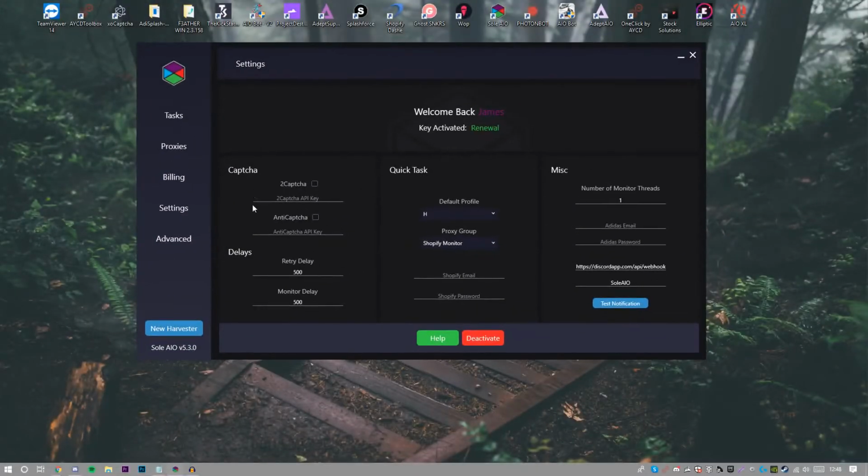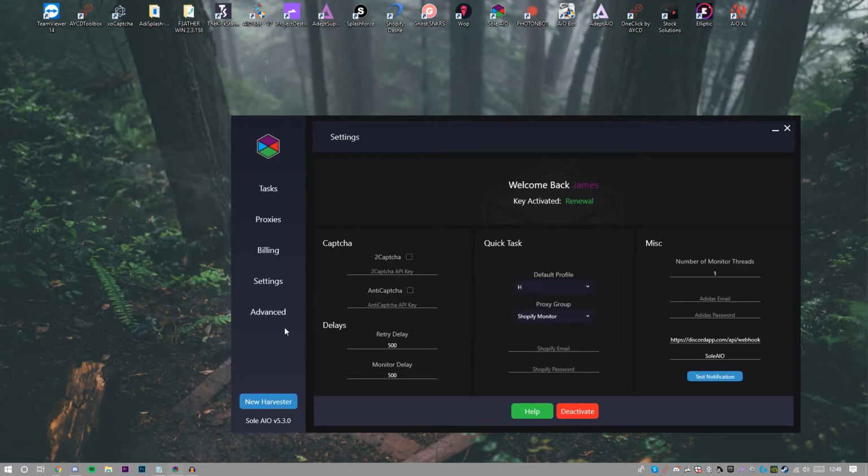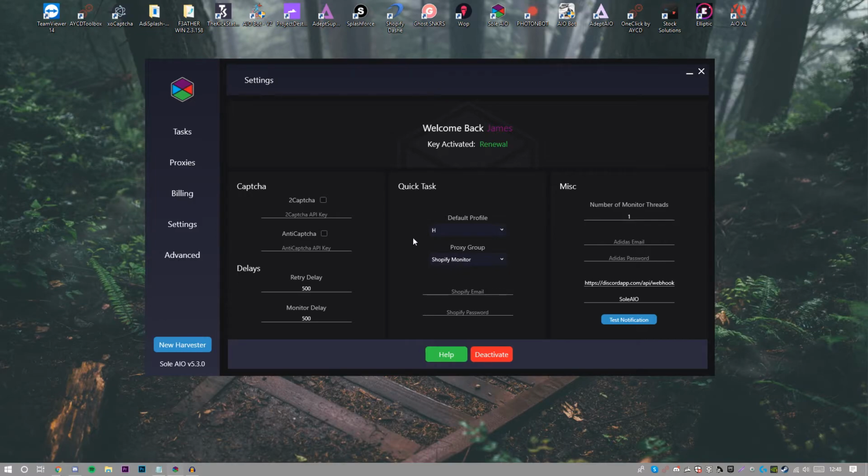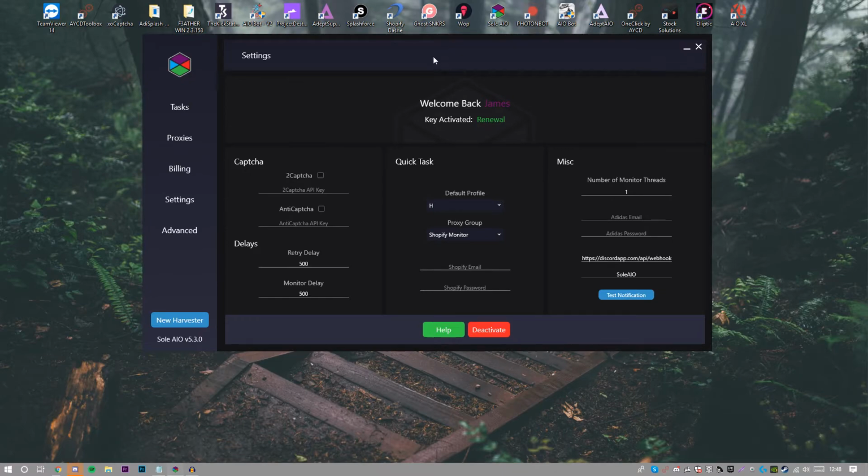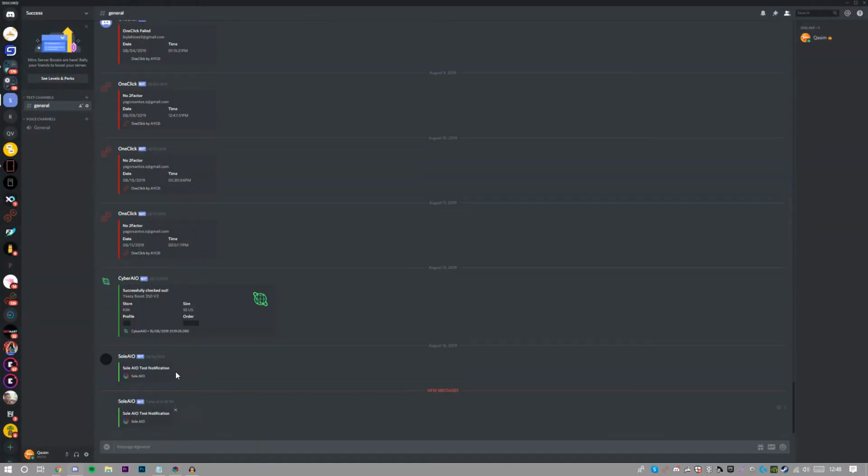Going on to settings, you have the captcha services where you have to put an API key in. Delays, which you can always change for certain tasks. Quick tasks, obviously you have to set that up if you want to use your monitors within groups. Monitor threads, your Adidas email, your password, your webhook. Let's say if you want to test that, for example, it will send a test notification to your webhook. And as you guys can see, one has been sent right here.